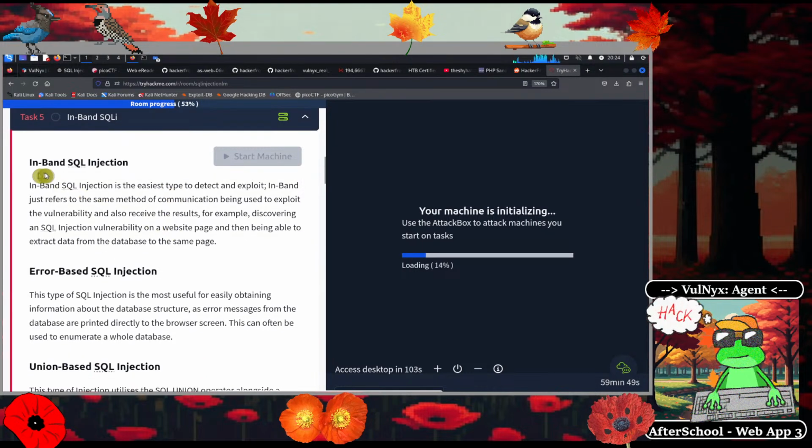So we're talking about in-band SQL injection. This is the easiest type of SQL injection to detect and exploit. In-band just refers to the same method of communication being used to exploit the vulnerability and receive the results. For example, discovering an SQL injection vulnerability on a website page and being able to extract data from the database to the same page. So in-band means that we send some information to the web app, and the web app also displays the output of whatever we send to it.